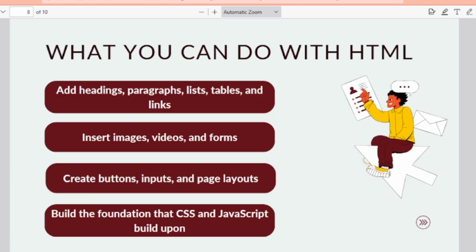So what can you do with HTML? You can add headings, just like we did earlier. You can add paragraphs. You can add lists, tables, and links. You can also insert images, videos, forms, create buttons, inputs, and manage page layouts. And to build a really interactive site, you need HTML. That way you can build CSS and JavaScript on top of your HTML. So HTML is like the bones of the web page, and the CSS and JavaScript boost interactivity and visuals.